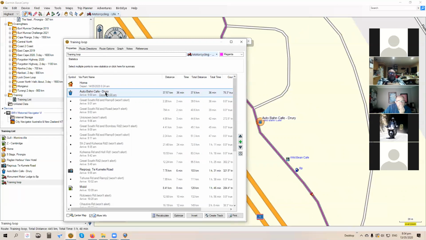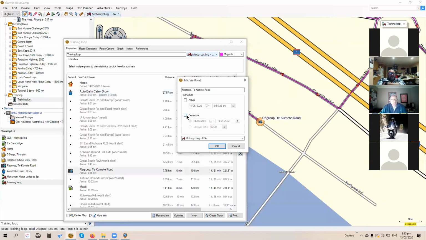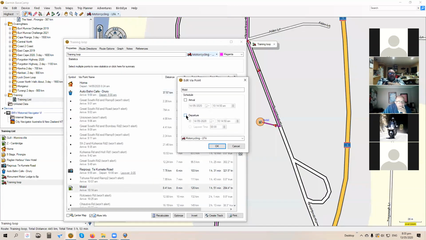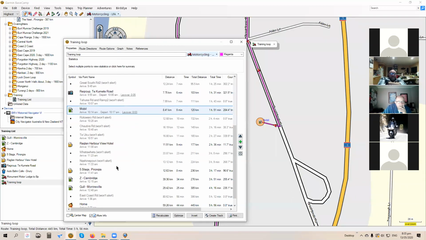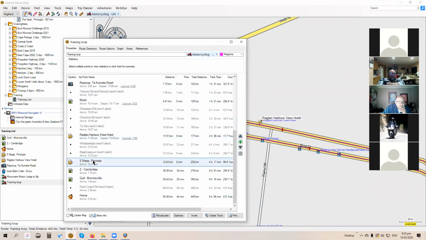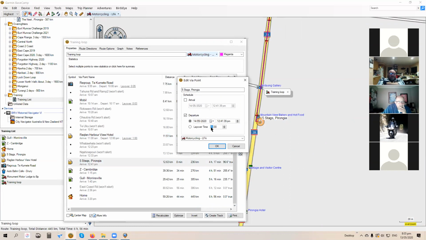So it's automatically calculated when I need to leave my house, and I'm leaving this at 9 o'clock. I'm going to have a 5-minute layover. So double click here, departure, layover time, 5 minutes. Petrol's going to take 3 minutes. And you can build the stops as you go along. We're going to have an hour for a beer. 5 stages, we're going to have an hour for another beer.